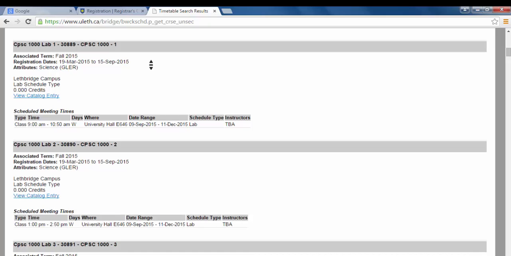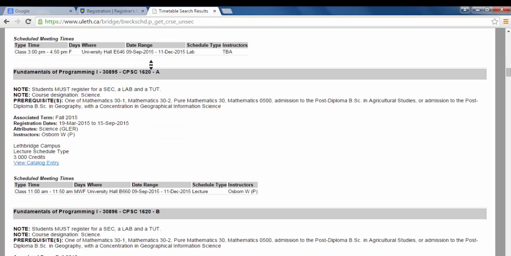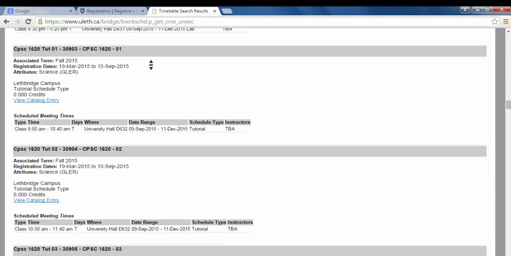Again, using your registration worksheet, build in the lecture and the lab component if you're asked to add in more than one component for a specific class. Let's scroll down the page a little further to Computer Science 1620. For this course, Fundamentals of Programming, students must register for a section, a lab, and a tutorial. This means there are 3 components for this class, and all 3 course reference numbers must be added to the online registration system at the same time. It's just that you'll be spending time in 3 different learning environments for this particular class.